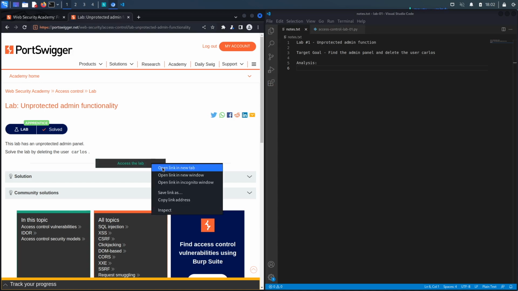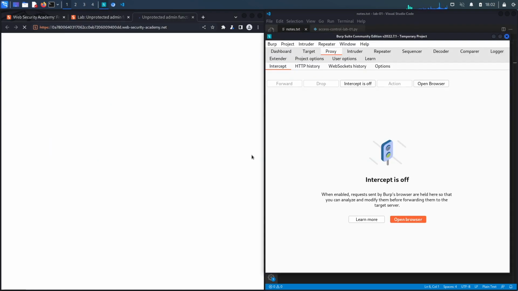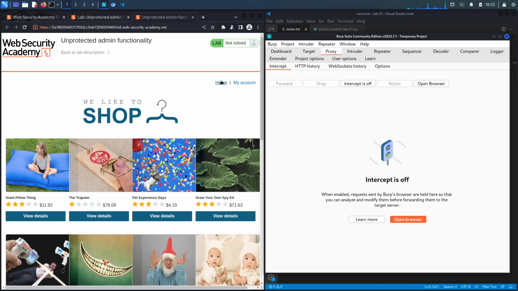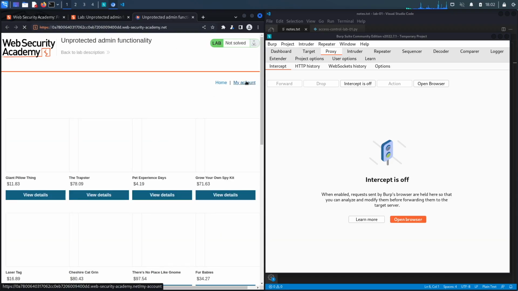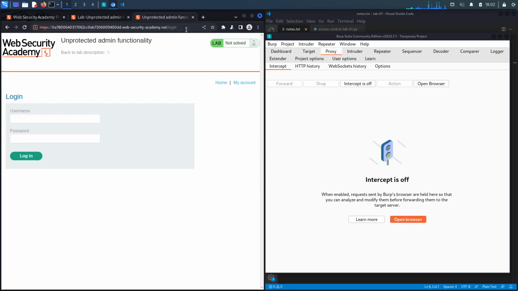All right, let's access the lab. And while that loads, let's open up Burp. So this is the browser that comes built in with Burp, and that's why I don't have to set my FoxyProxy extension on it. All right, so if we click on Home right over here, you could see it just redirects me to the main page. And then if I click on my account, it says it failed to connect. That's probably because the internet connection went down. So let's reload it over here. And you can see over here, it gives me the login page.